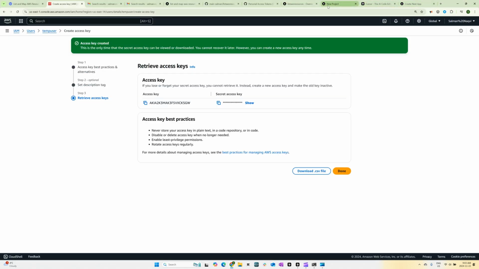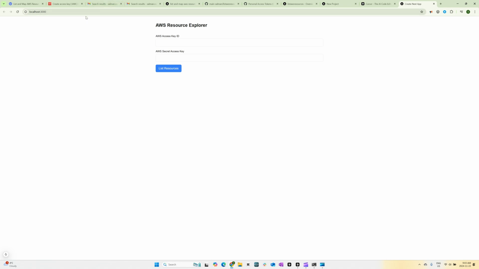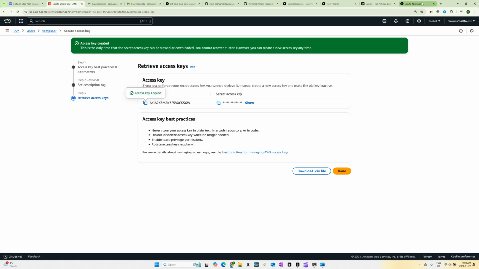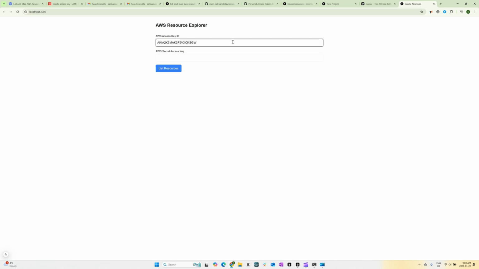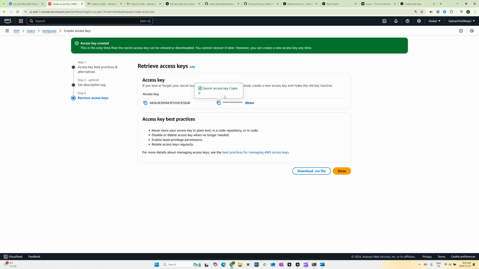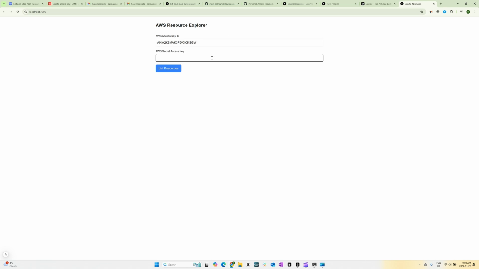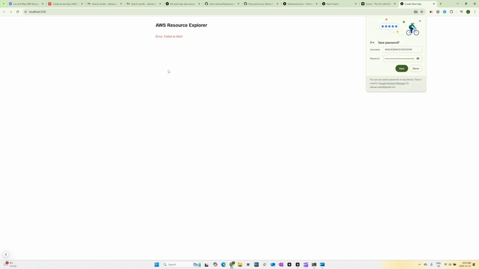So our application is, where is the application? Here it is. See, this application is running on our localhost. And so here I can give it an access key ID and secret access key, right? I'll just copy and paste that directly from my AWS account. Okay. And then let's see if this works. And we ran into an error.